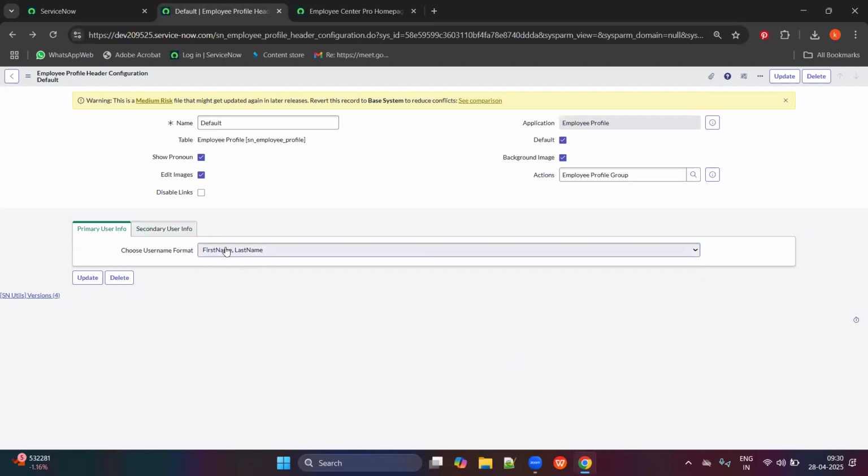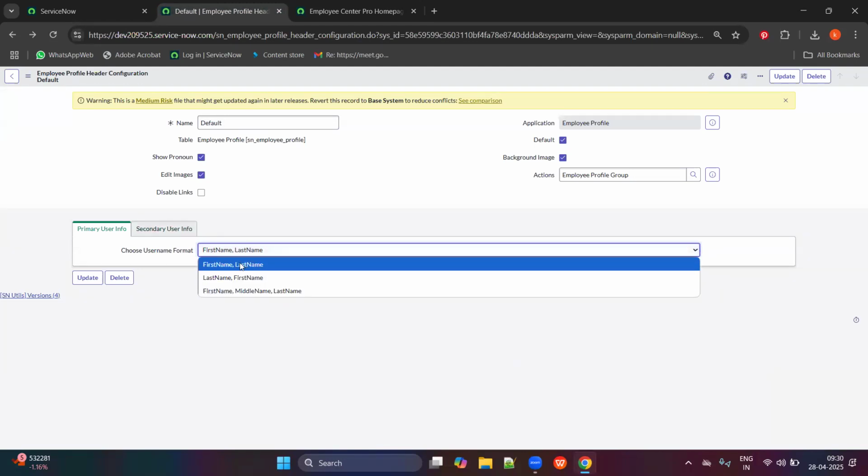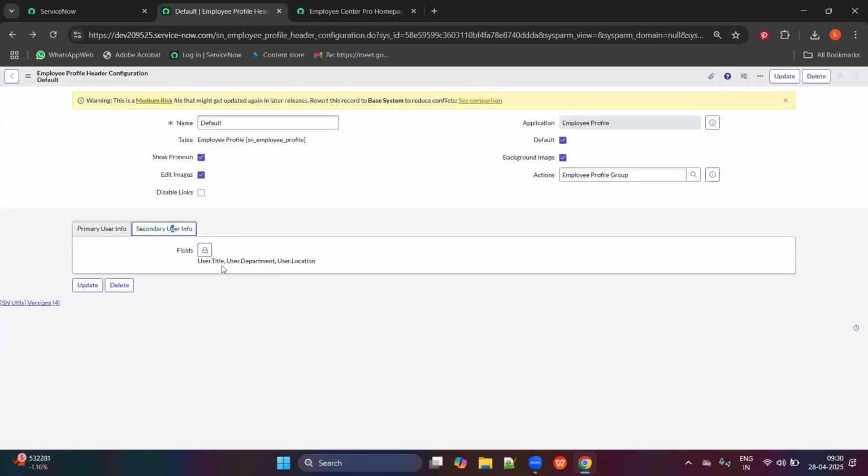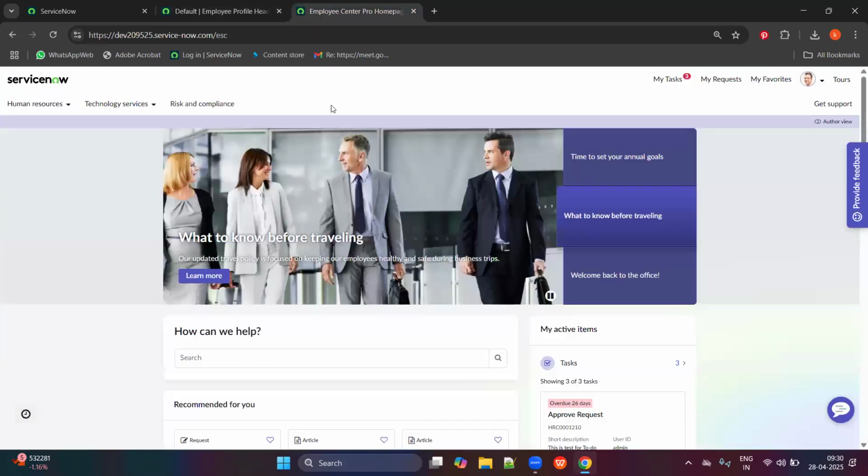First name and last name. You have three options: first name, middle name, last name; or first name, last name. Any choice you can use, guys. Basically, companies do use first name and last name. And you have secondary info. You have title, department and location.